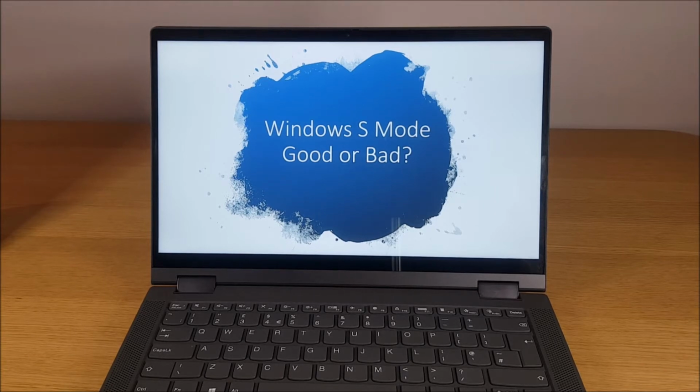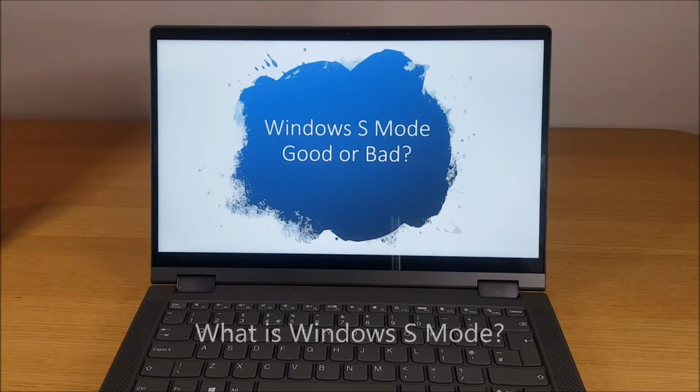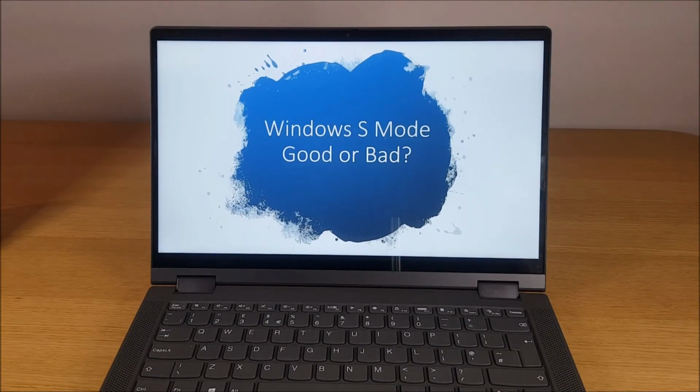This one we're going to be looking at Windows S mode and everything about it. So let's start this off with what is Windows S mode? It's a lockdown version of Windows. It basically means that you can only install apps from the Windows Store.